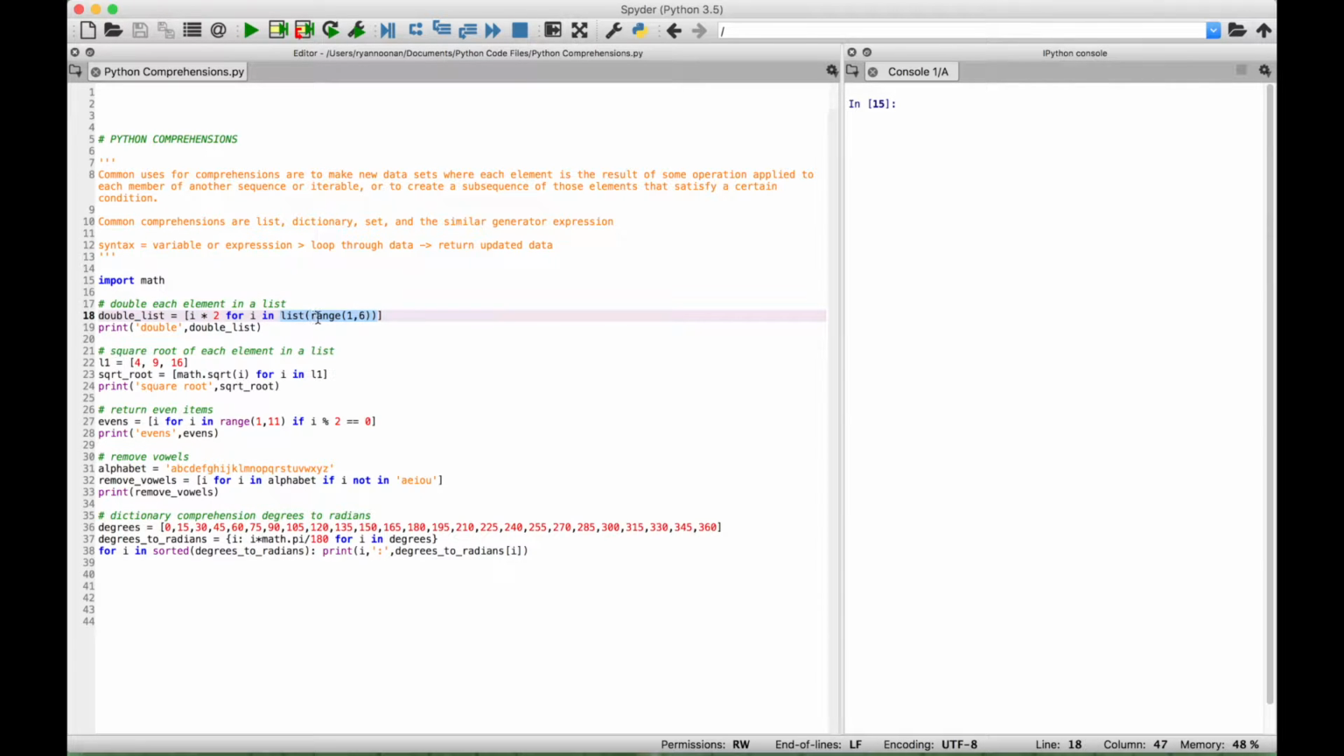And remember, in a range of numbers, this value is the start and this is the stop, and the stop goes up to but not including that number. So this will be a range of numbers from 1 to 5. And we probably actually don't need this list right here, but let's go ahead and run this and show you what we get, and then we can remove that list.